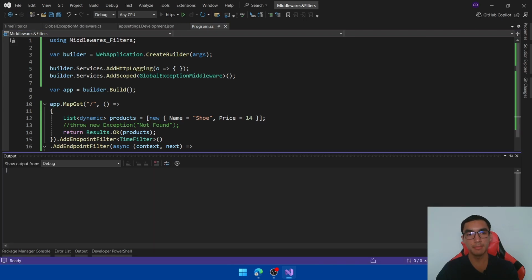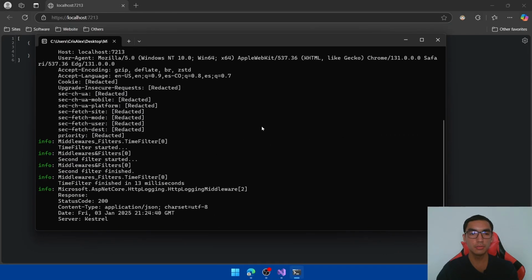Let's run the minimal API. Go to the output console. As you will see, the time filter has started, is the first to execute due to the order that we defined. Then the second filter starts, the second filter has finished, and finally we have the result of the time filter that has finished in 30 milliseconds. So we can chain multiple filters in the same endpoint.